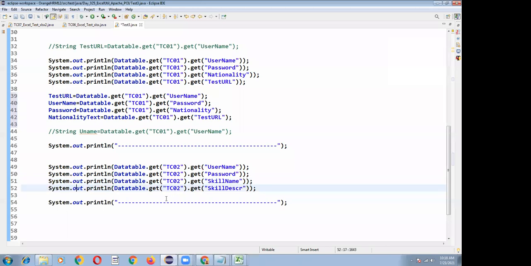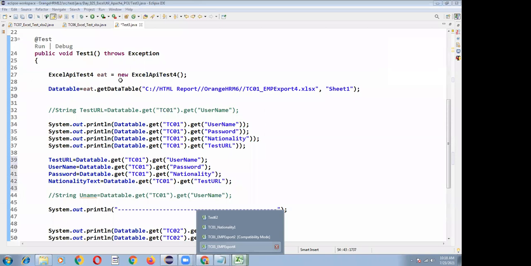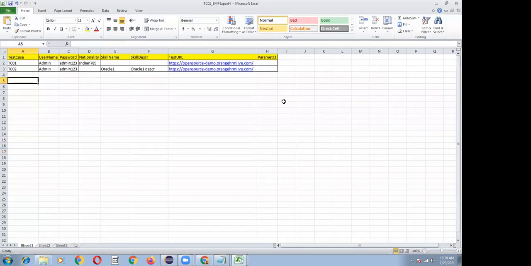Previously, for every test case I maintained multiple Excel sheets, but here I'm maintaining only a single Excel sheet and I'm giving my parameter values. So like this.